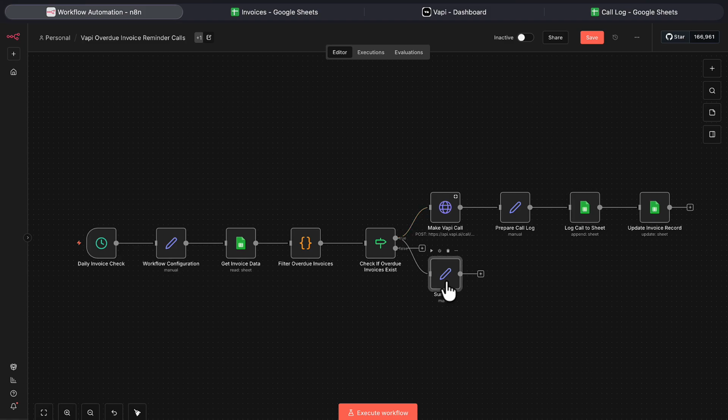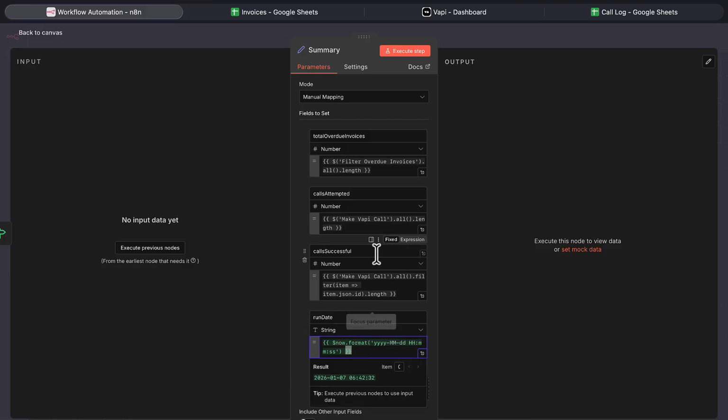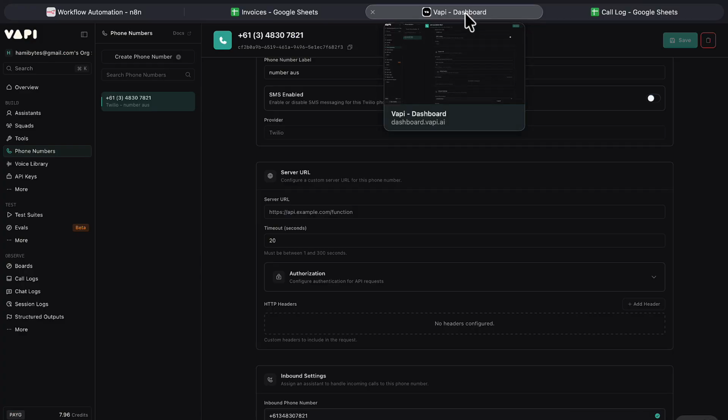Also, for the summary section, there's no need to change anything in here. Everything works well. We have the dates, the format of the dates. If the call was successful, we use Vapi call for this. Everything works well in here. Let's go back to our Vapi and let's build our voice agent.